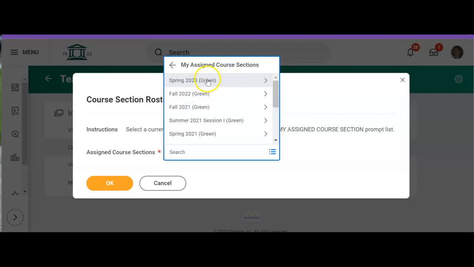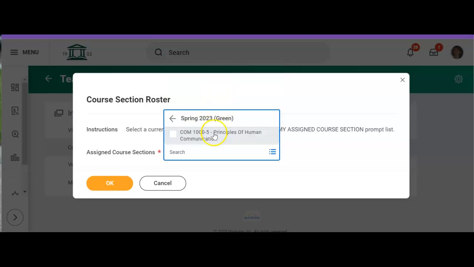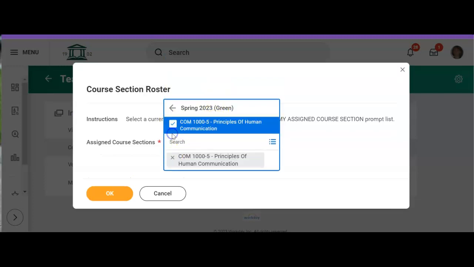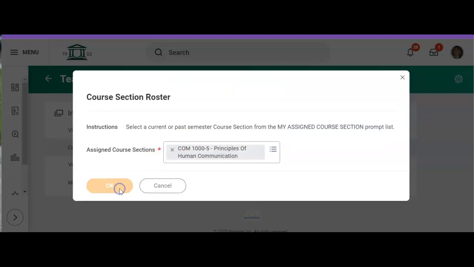Now, I teach traditional undergraduates, so that's green. You may see something different here, but pick the semester you would like to choose and then select that course and click OK.